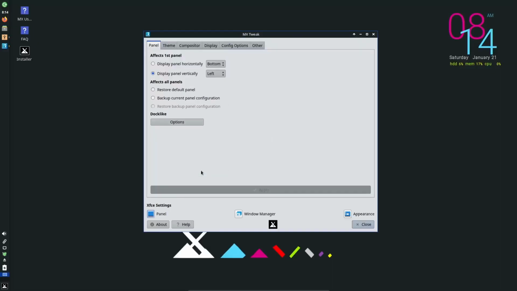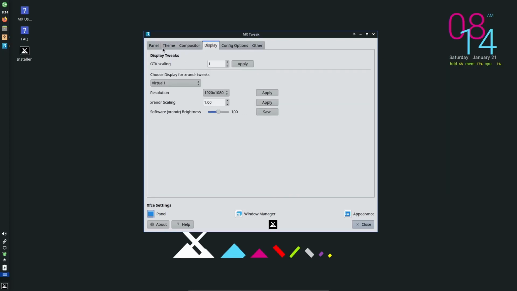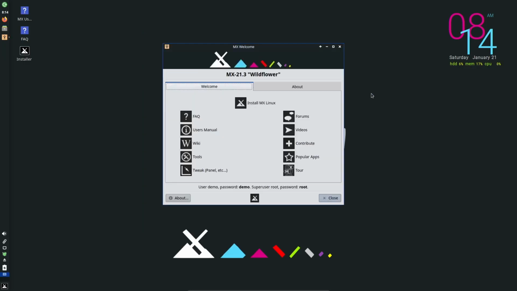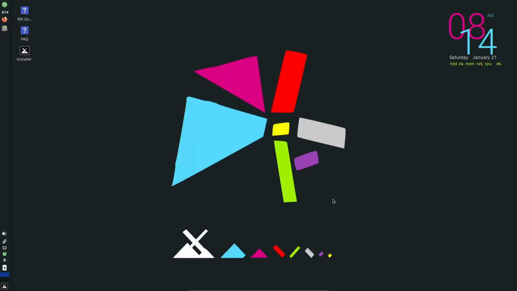And then, of course, you've got the tweaks. You can come over here. You can adjust your panels, your theme, compositor, display. And I'll close out of that. Forums, videos, contribute, popular apps, and tour. So let's go ahead and close out of this. And as you can see, this is MX Linux.